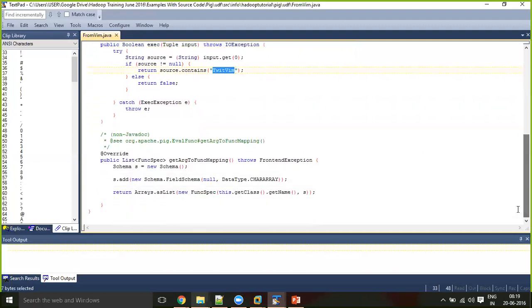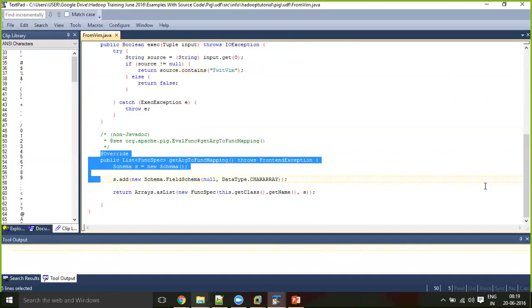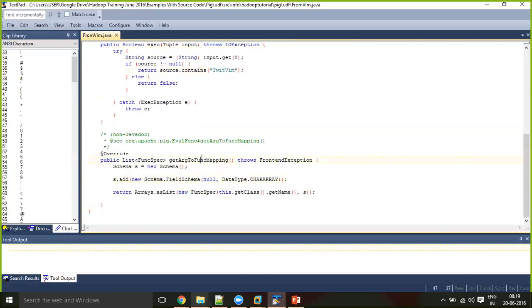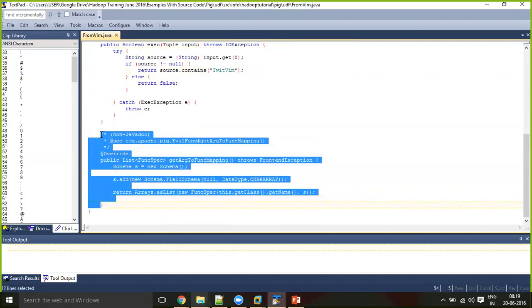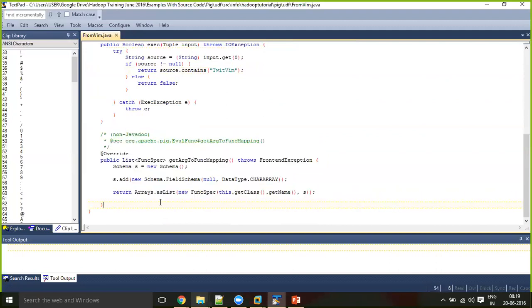So here, the purpose of showing this example is the other two methods that I was talking about, right? So get argument to function mapping. Okay, so don't get surprised and don't take it as complex. It is just a skeleton. Once you have a skeleton available in any of your filter functions, you can use it in any of your own filter functions. But you should understand the purpose of it.